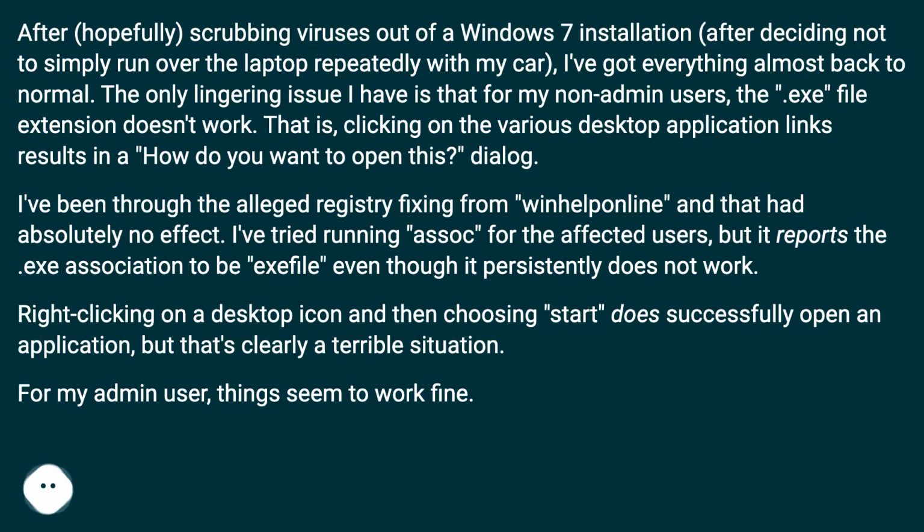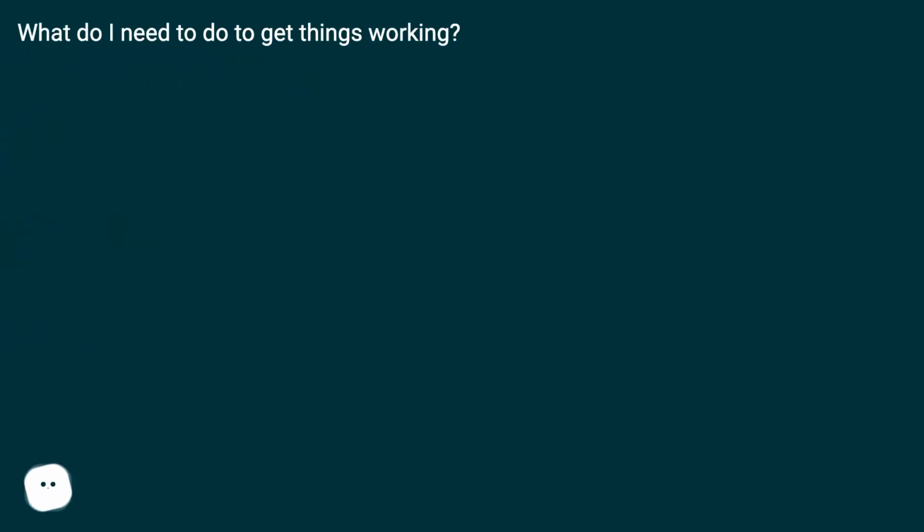For my admin user, things seem to work fine. What do I need to do to get things working?